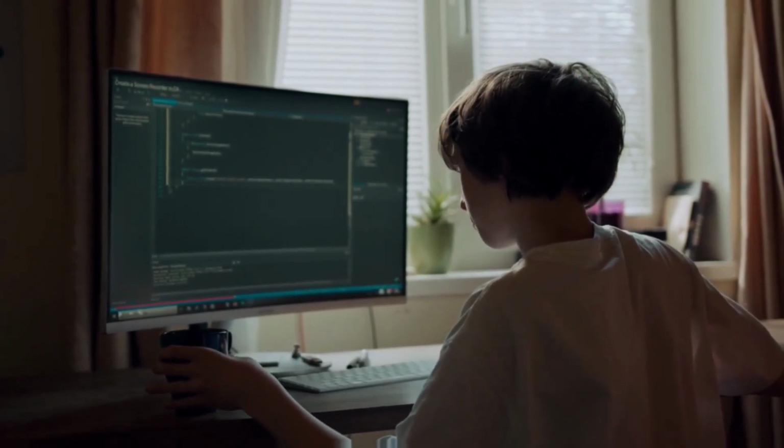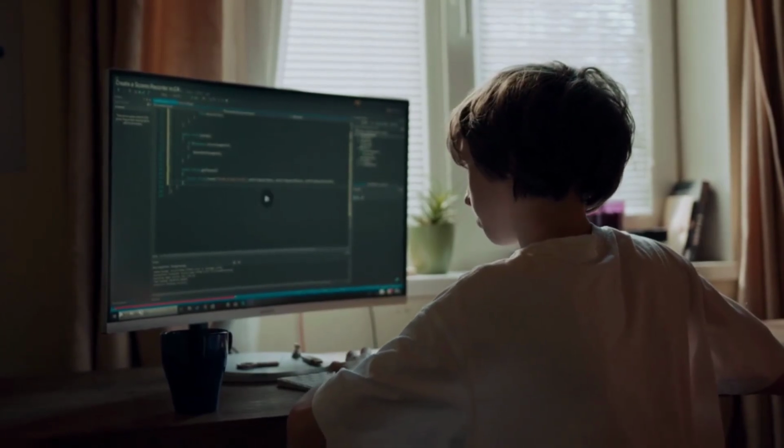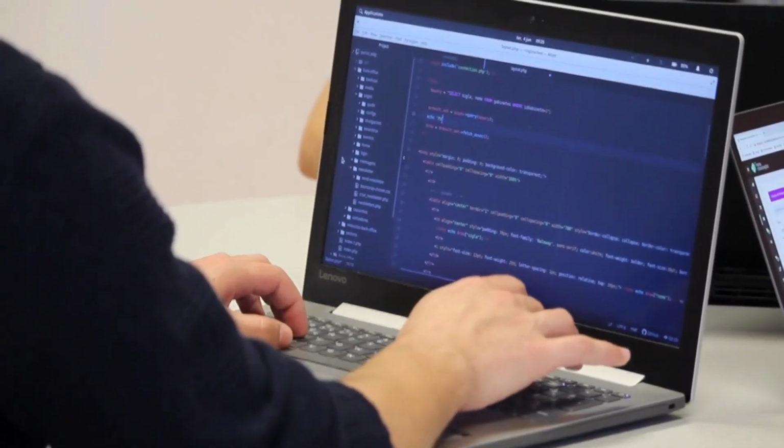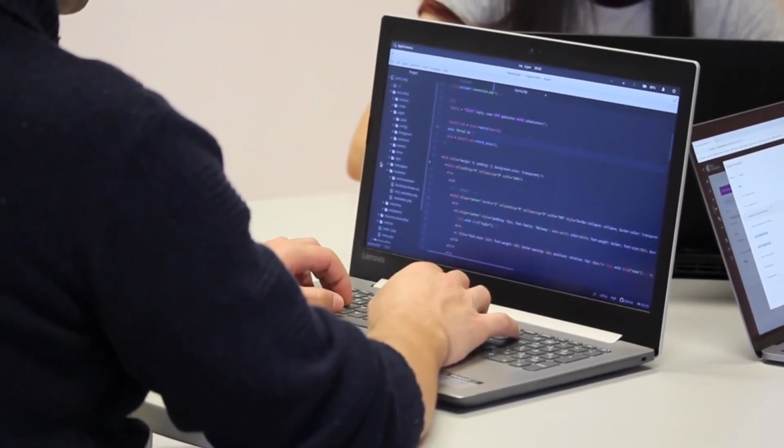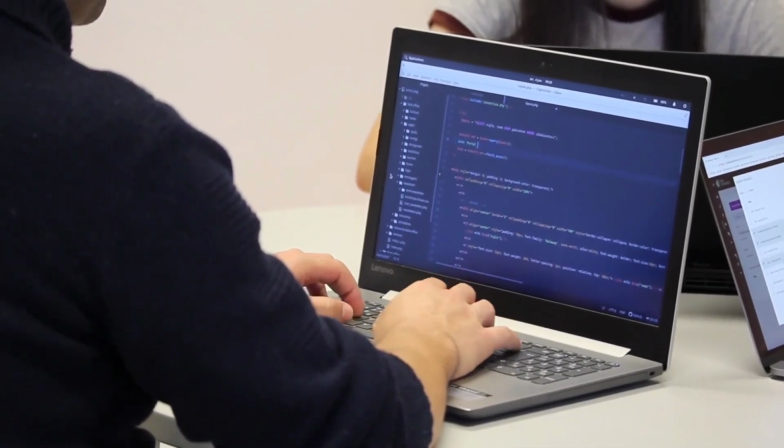To resolve this issue, let's break it down into simpler steps. 1. Check your project configuration. Make sure that your project is set up correctly in Visual Studio 2022. Check the target framework, .NET version, and any specific dependencies required by your project.